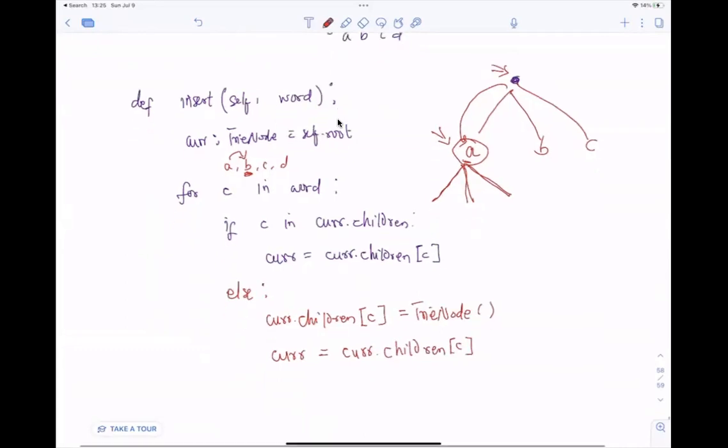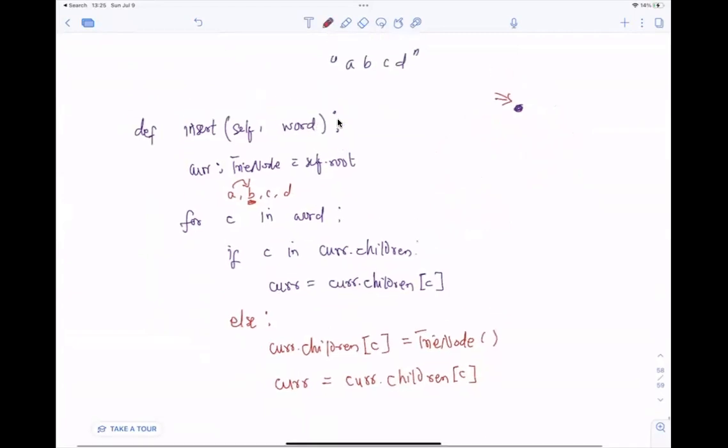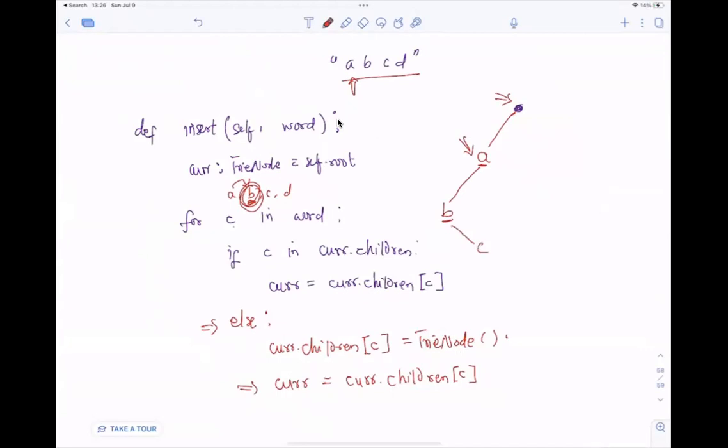Let's do that visualization also. We are still putting the word A, B, C, D in. Is A here? No, A is not here. So we are doing the else block: create a slot for A and put A here, then move current to come stand at A. Then the next character is B. Is B in the current children? B is not there, so create a trie node for B and put B in. Then we come again. Is C in it? No, so do C. Is D in it? You come again because you're moving current, and then it comes here.